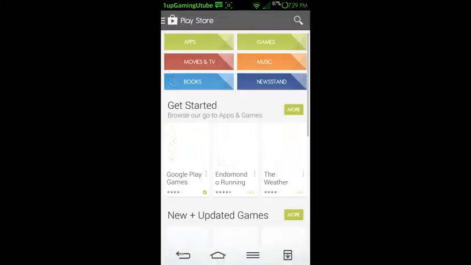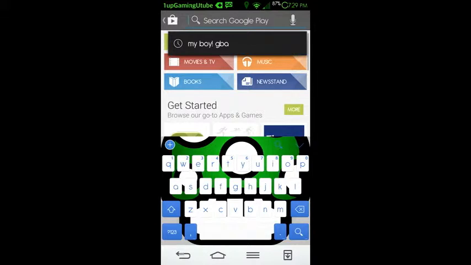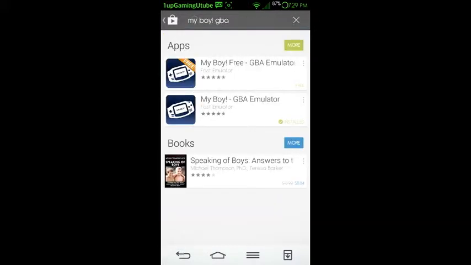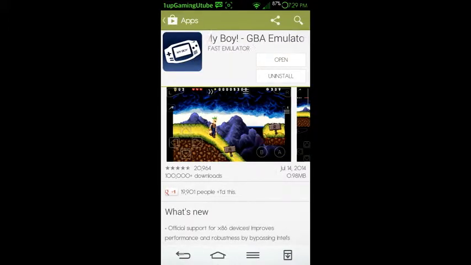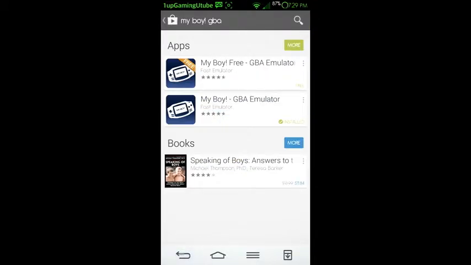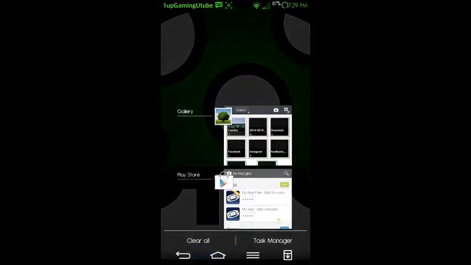So we're going to go into the App Store, and we're going to type in My Boy GBA, which you can see was in my history, so I'm going to click that. And there's a free, and there's a paid version. I have the paid version. Personally, the paid version is way better. It has way more features. I can use save states, and I can do load states, which is pretty good. But the free version, that's the only difference between them. You can still do most of the functions.